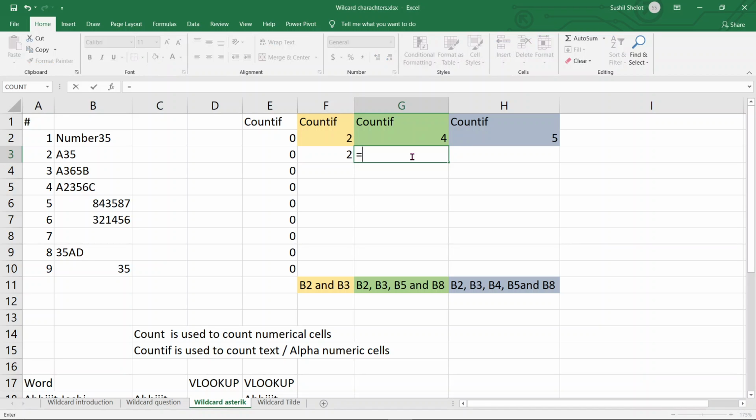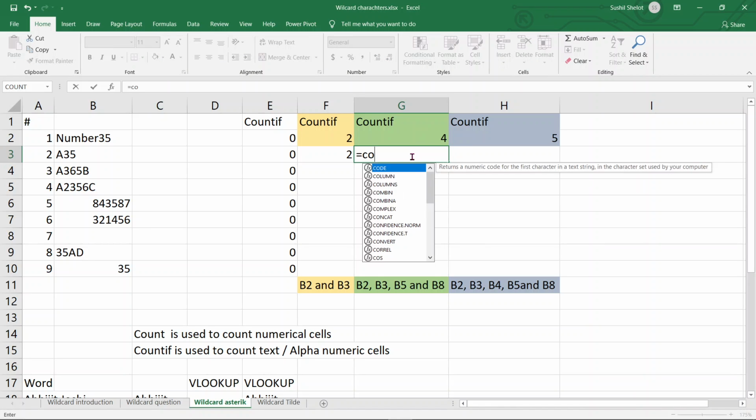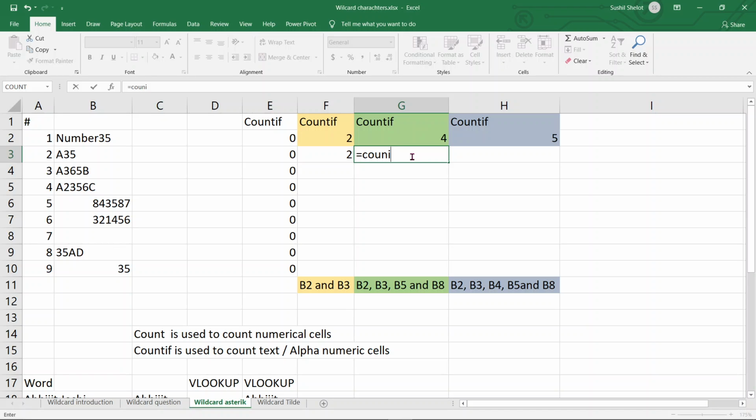Now let us go to the next search parameter. I go to COUNTIF. In this COUNTIF, I will demo how to use the asterisk in another way. I have chosen the range. Now when the range is done, I go here, I say double inverted commas, asterisk 35, and again I give an asterisk here.